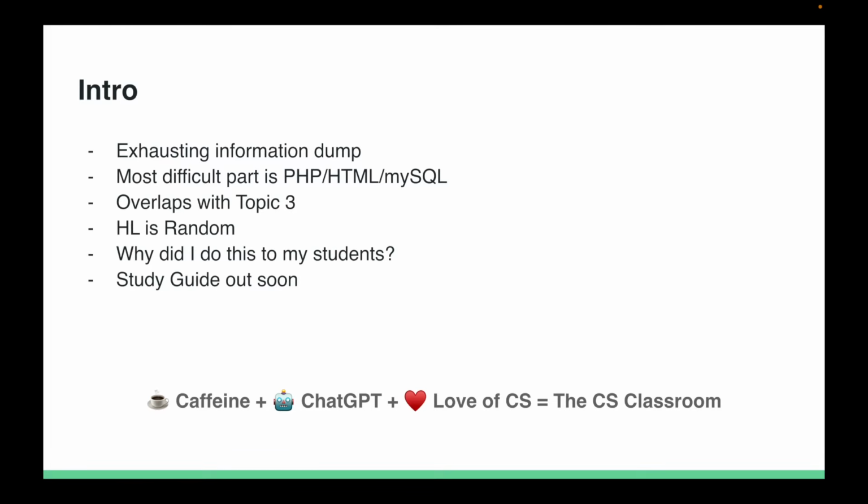Kind of a cautionary message as well is that there is the HL content included, but just the HL content by its very nature for this option is kind of random and weird. So just keep that in mind as you're going through it.